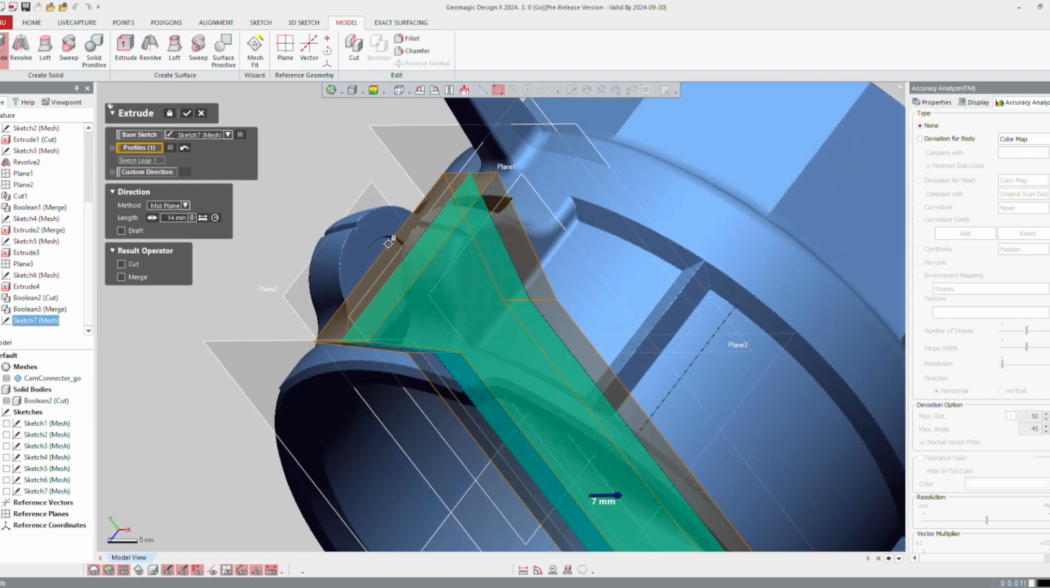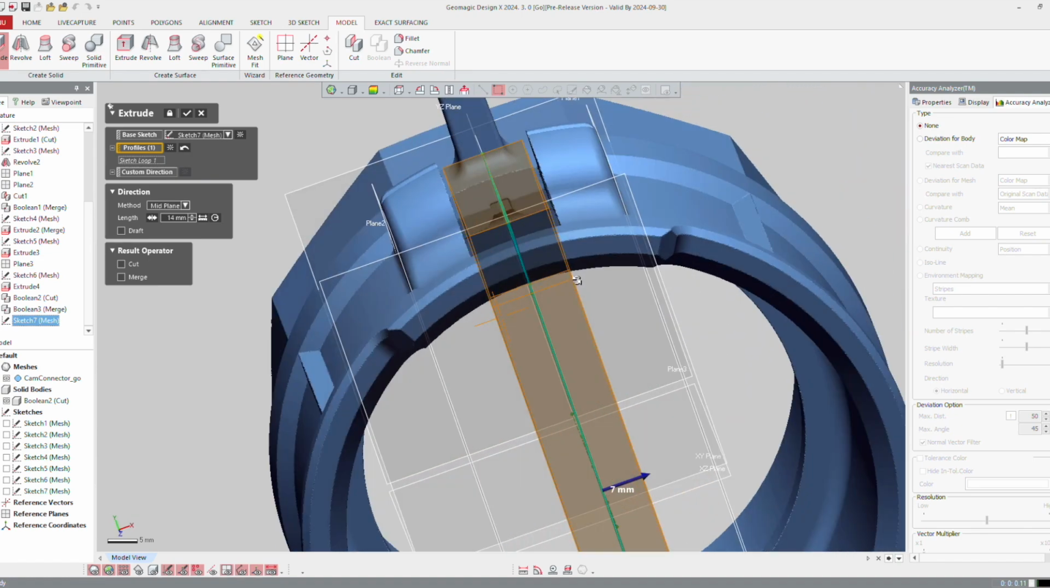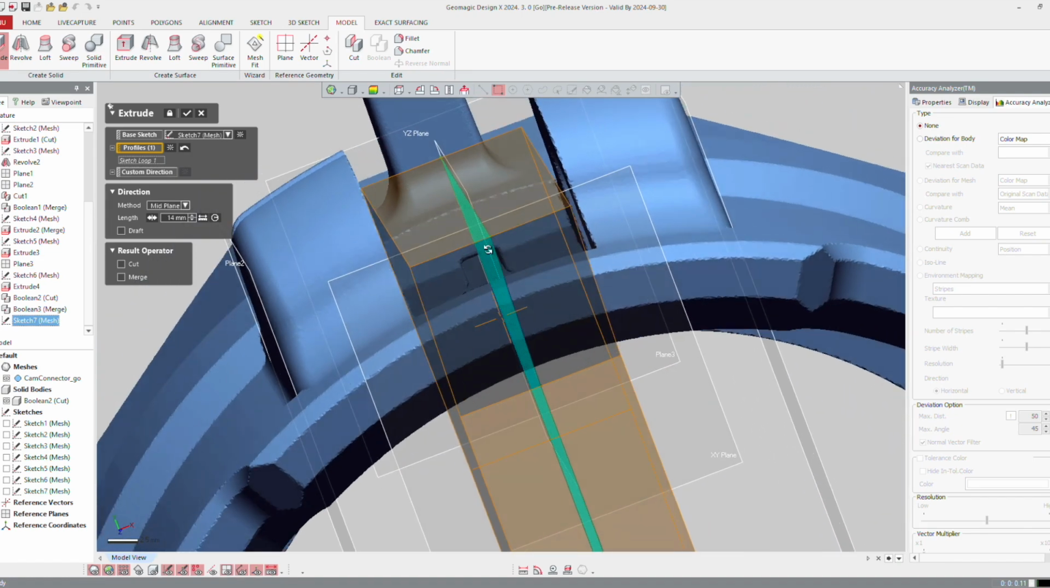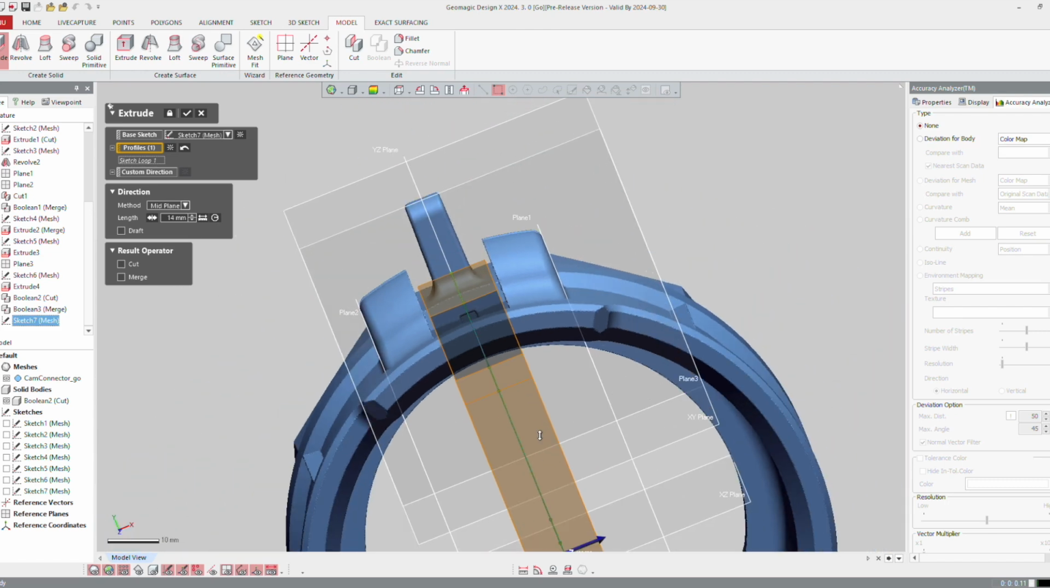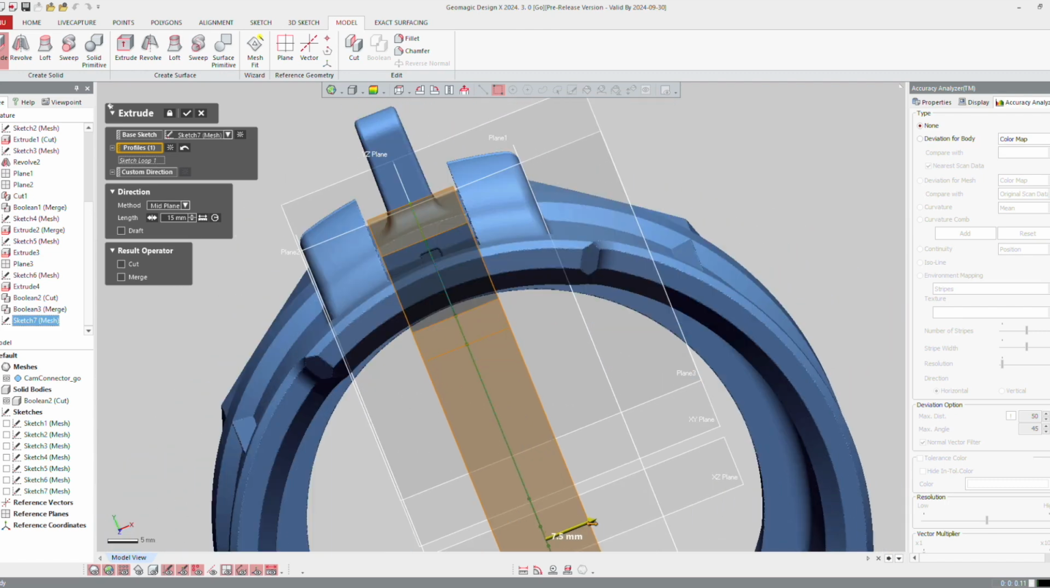And I have to make sure that I remove that. So if it's not right, I can always go back and modify my sketch. So here I'm going to increase a little bit the distance, so 8, and cut.